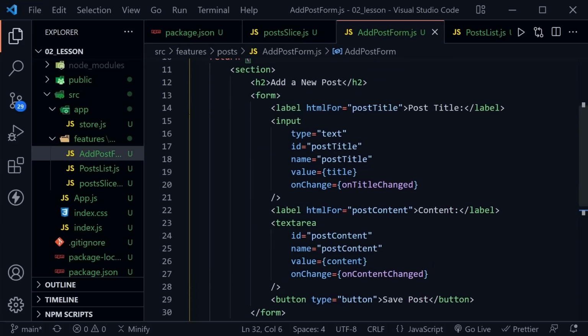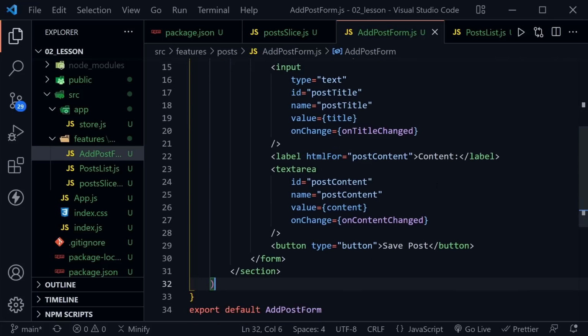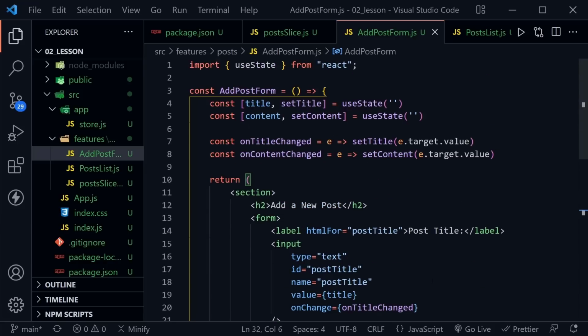So again, a basic form. You can download the source code or create it on your own, but you've got a form, label, input, controlled value, and of course the on change event for each one of these. We have not added the save logic yet, so we don't currently have an on click in the button to save the post, but that's coming right up. Let's go ahead and add the logic that we'll need to save any new post.